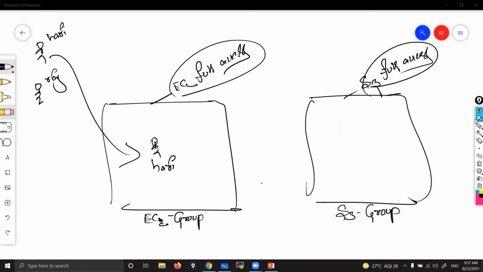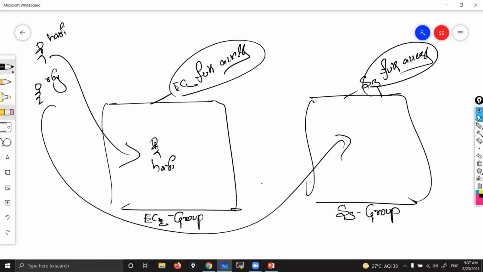Now what I'll do, I'll keep this Raj user in the S3 group. So Raj user will have S3 full access now. So by now we understood how to assign permissions to groups.